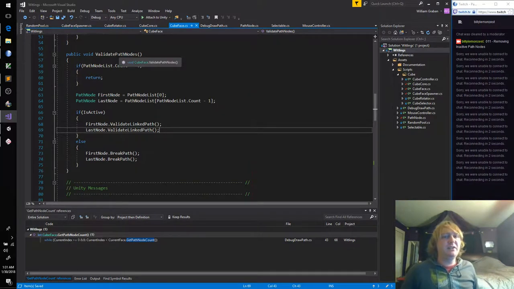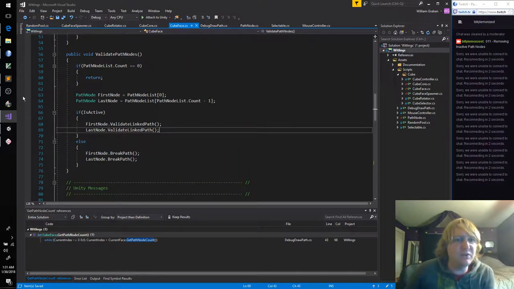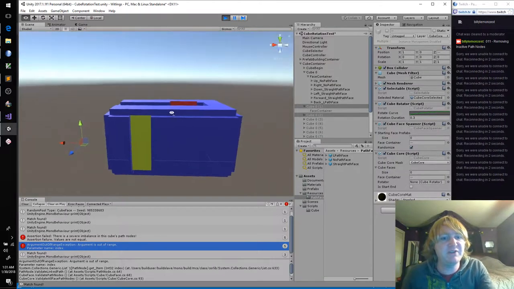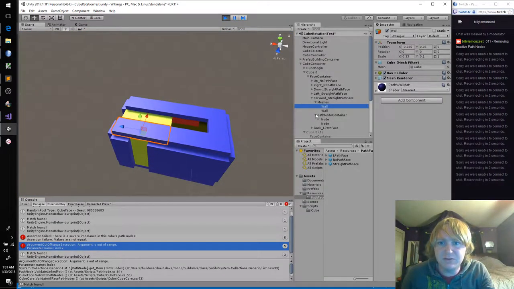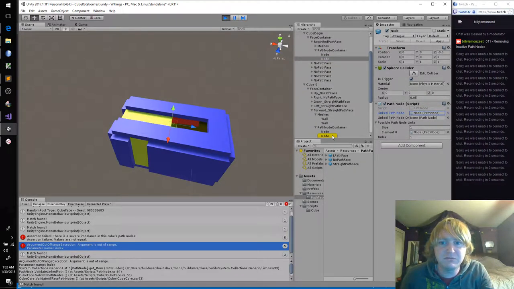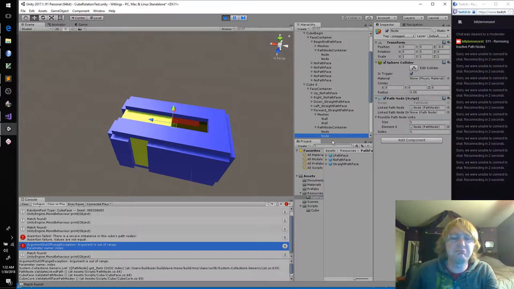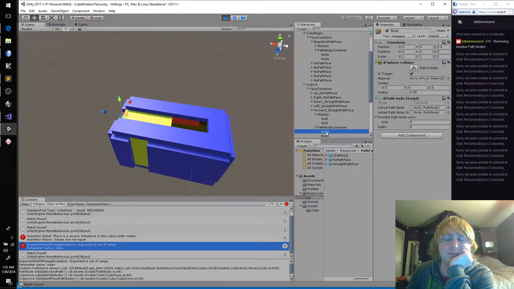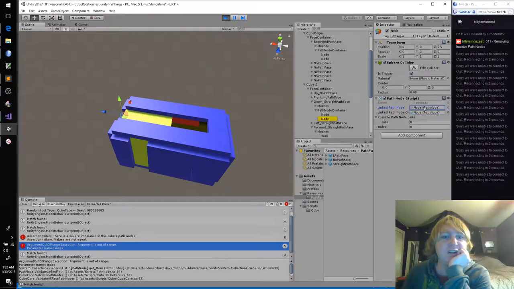This is kind of tricky to test, because we have, well, let's take a look at what's going on in the inspector. That should maybe give us a hint. Is it you? Forward, straight, fast face? Linked path node connected. You're connected to the begin end. Begin end is connected to you. This is right. The linked path node should be the linked path node on the same face.